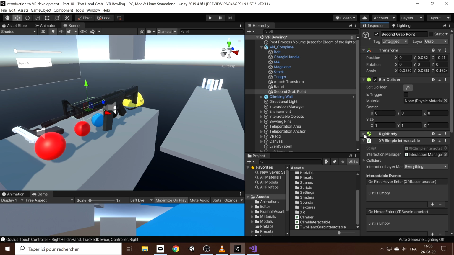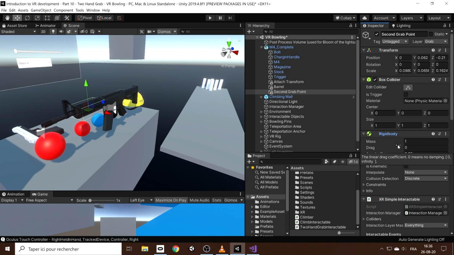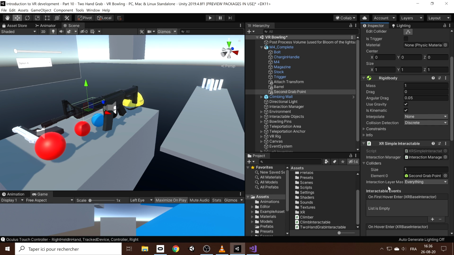By the way, as you can see, this will automatically create a rigid body on this same game object. We don't want this rigid body to have gravity, so I will set it to kinematic equals true here. And finally, we can drag the collider of this game object in the collider list. Okay, awesome. We now have a second grab point on this gun.